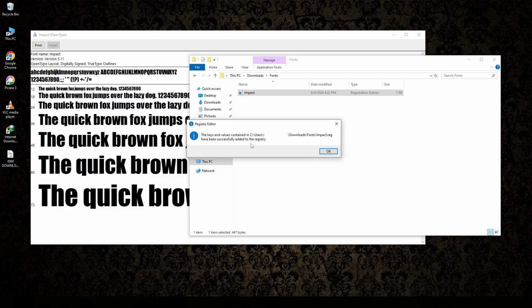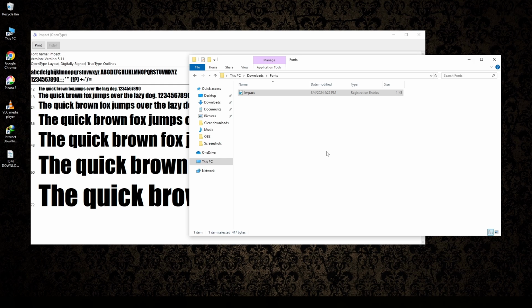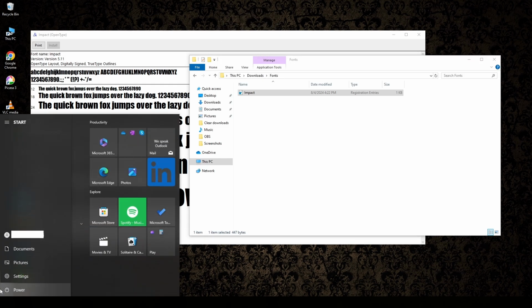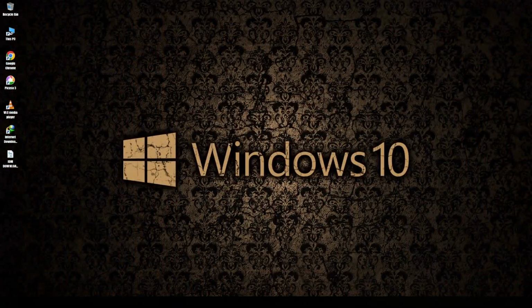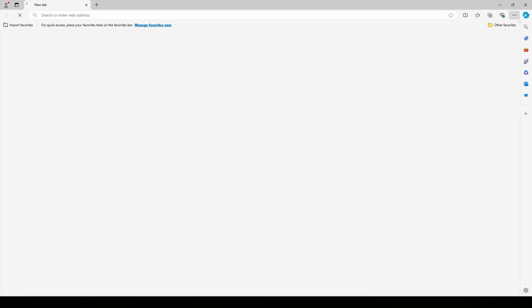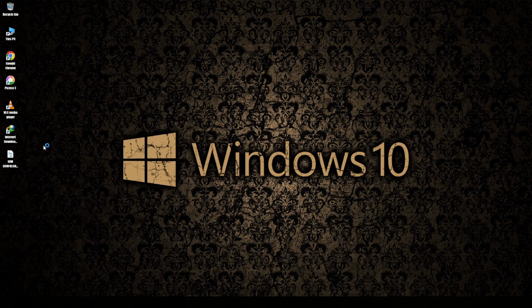Press yes. Press OK. Now the font style has been successfully changed in our system. To show it, we just need to restart our PC. Here you can see our computer fonts have been changed. From this method, you can change any font you want.